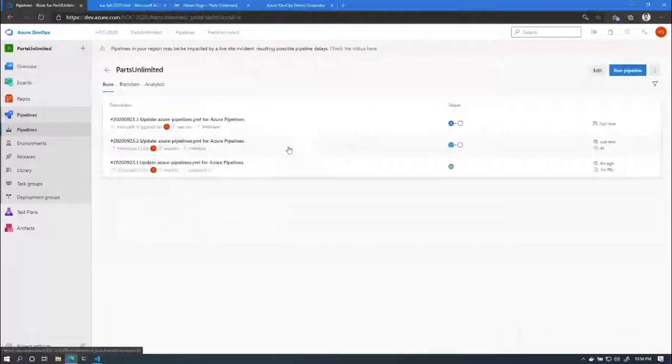My pipeline run has completed. If I click on that, I can see that my application has been deployed, and in the build stage, it was built successfully. I'll go back into my pipeline definition now.